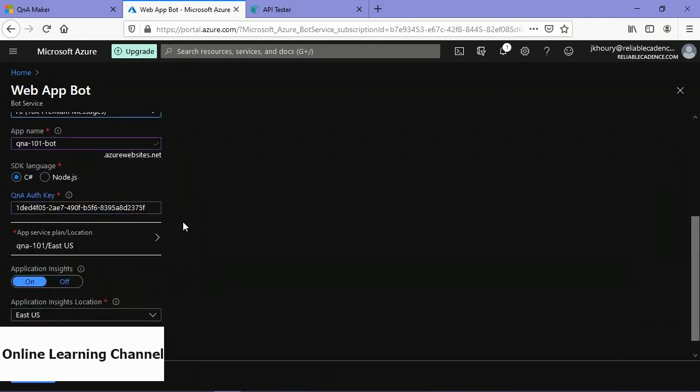For the Q&A auth key, this is very important. This is the Q&A authorization key that is required in order to authorize requests from our bot to the Q&A knowledge base. So make sure that you note that Q&A authorization key, and you may want to copy it, but you can always find it later on as well in Azure.